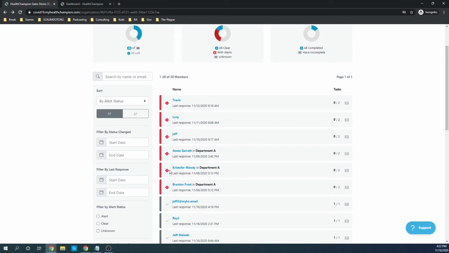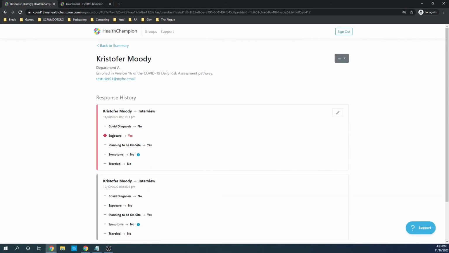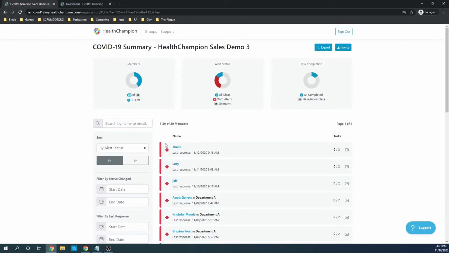Let's take a look at Christopher. Christopher currently has exposure. If we were to drill down into the details here, he answered yes to exposure on the pathway when he was last filling it out. That generates an alert and an email that is sent out to the administrators, letting them know to come into the dashboard and check for more details.